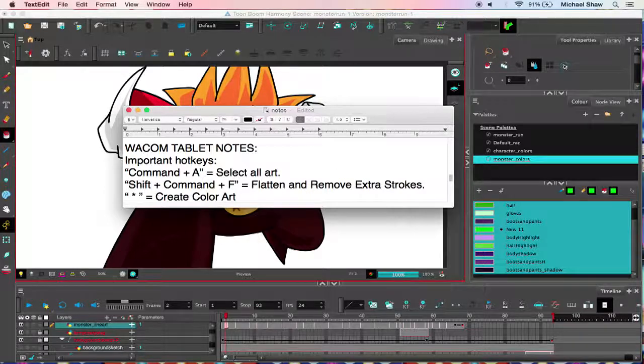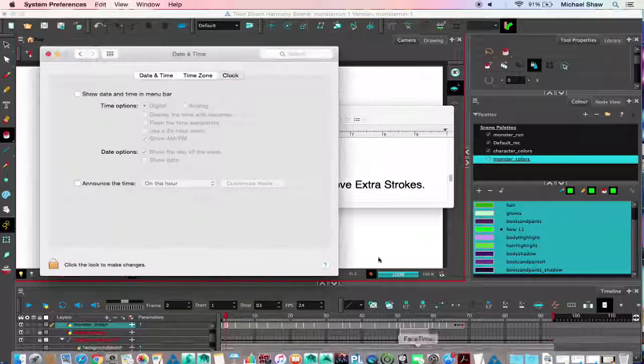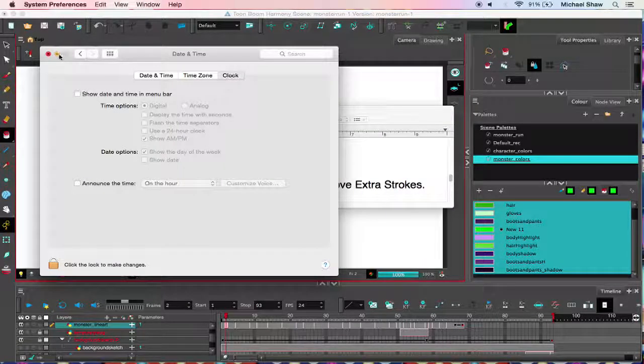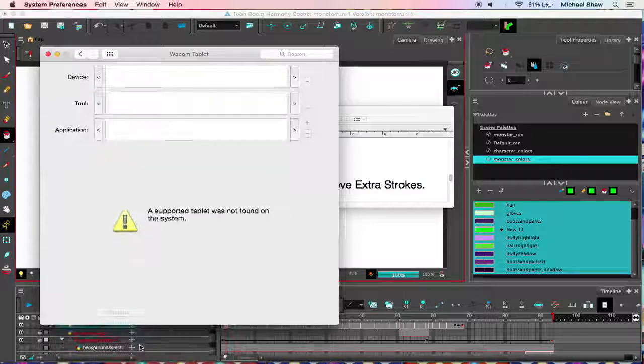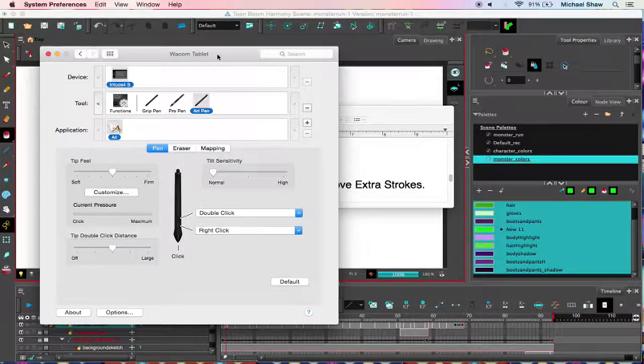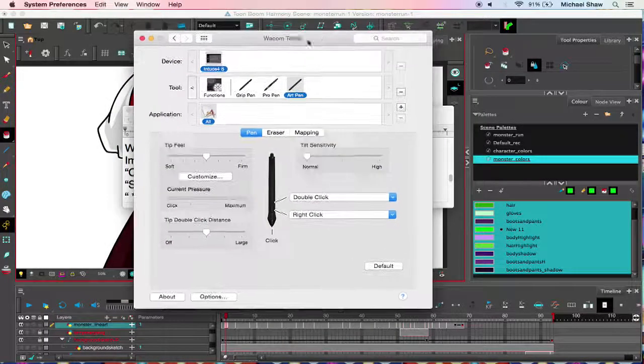Now, here, I'm going to go to my system preferences, and I am going to bring up my tablet right here. And this is my tablet that I have here, and you see I have a few different types of pens and stuff at home. The one that you want to do for this, just to set up your settings exactly the way that you like, you'll need to go to Functions.